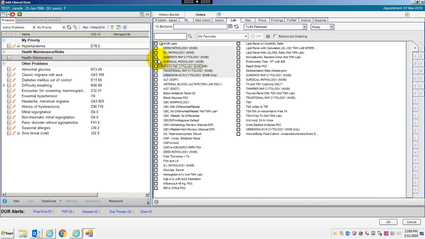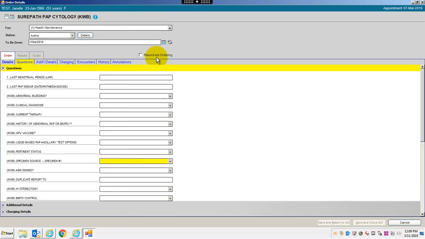We're going to go through an example of a SurePath pap cytology. When I select it, the order details box launches, showing you that there are required clinical questions indicated by the yellow color. Many of the other questions were already being filled out by clinical staff on the previous paper requisitions that KWB supplied, so it is good to add this information as well when possible.